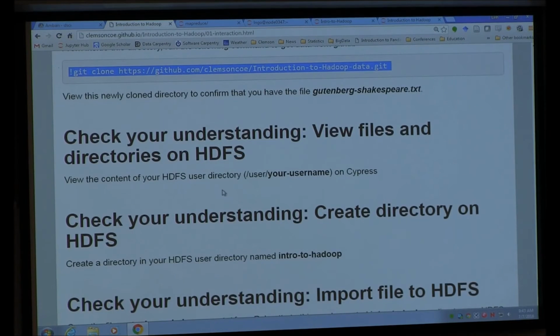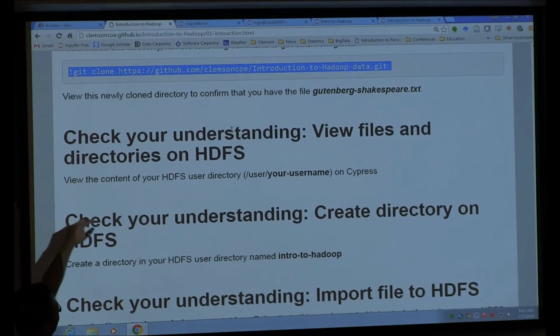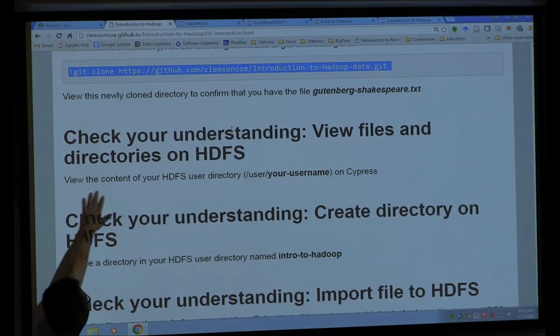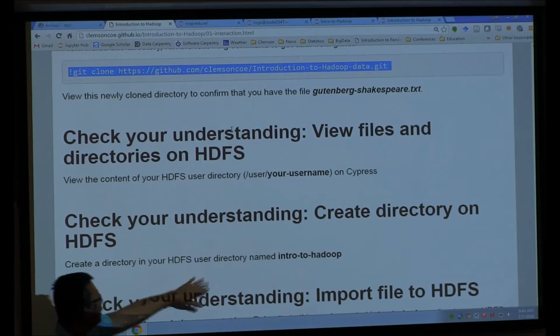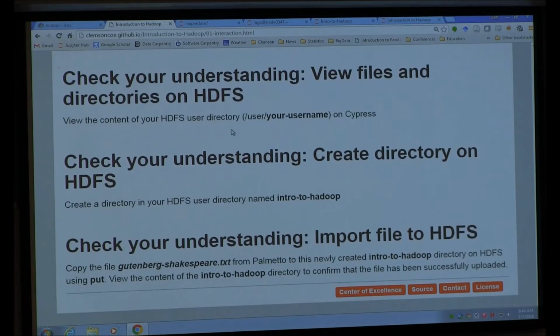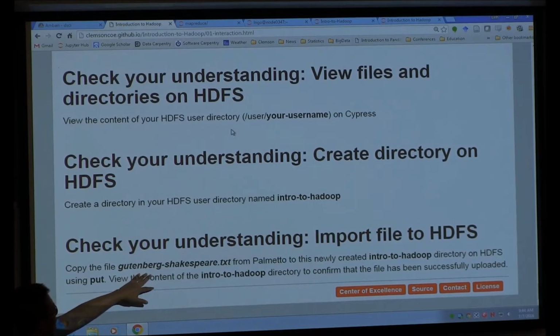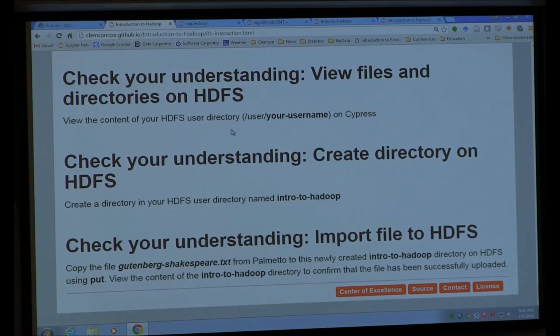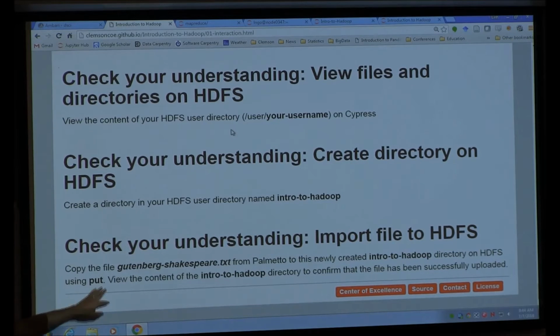For your next challenge, you should be using hdfs dfs and use the appropriate command. I think that's ls. You should be able to view the content of your user directory, and you should be able to create a directory within that subdirectory. And import the Shakespeare file that you just downloaded into the intro to Hadoop directory on HDFS using the put command.